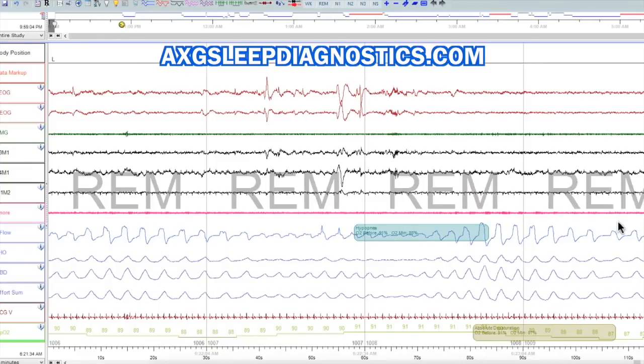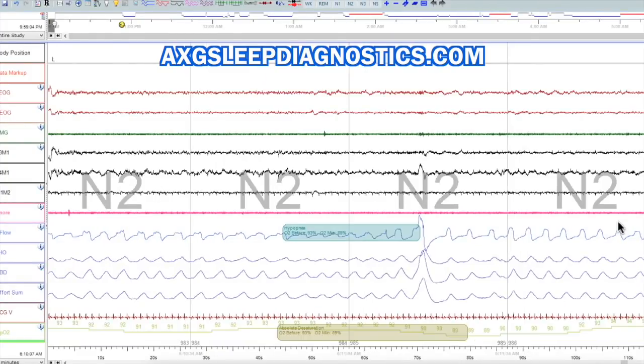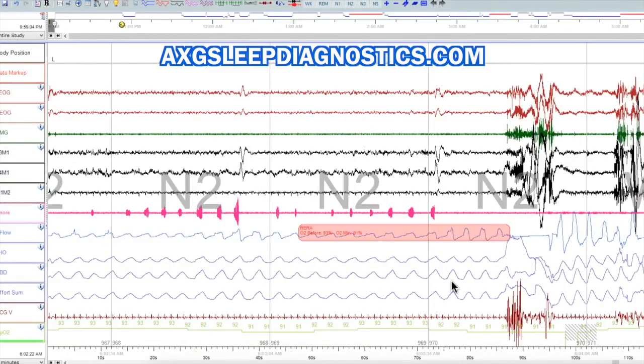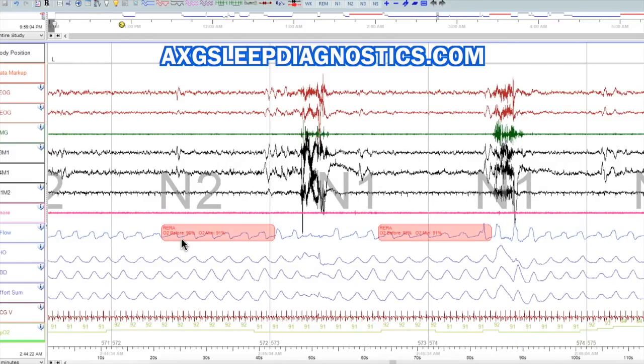If we go back up, see how smooth it is? There's no waking up. Erratic, and there is an arousal above it. Same thing right here. Is there an arousal or not? Well, look at the airflow. Real erratic right here happens to correspond exactly with the arousal.